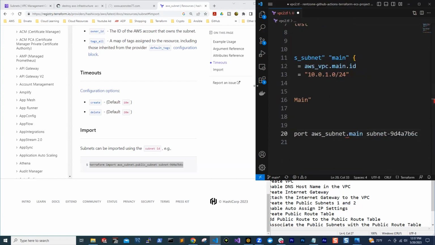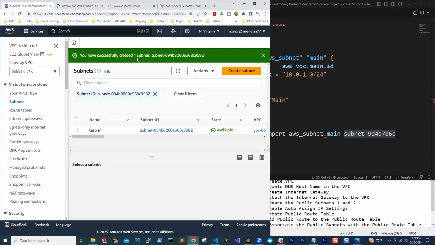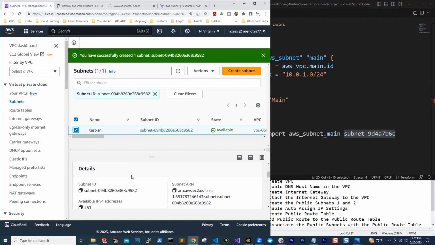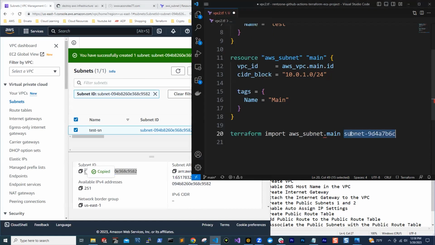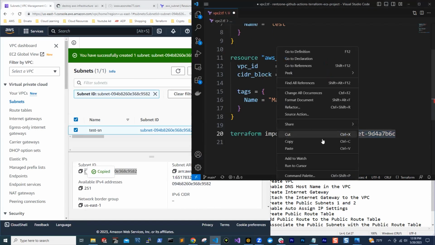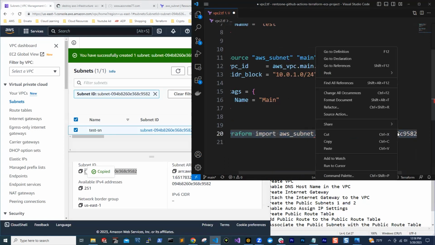Let me drag it out so you can see the entire code. Then the next part here is the ID of the subnet you are trying to import into Terraform. If I go into my management console, the subnet I just created, this is the ID of the subnet. If you select it here, you can copy the ID of the subnet and paste it here. So this is the command you will run to import this subnet into your Terraform code.